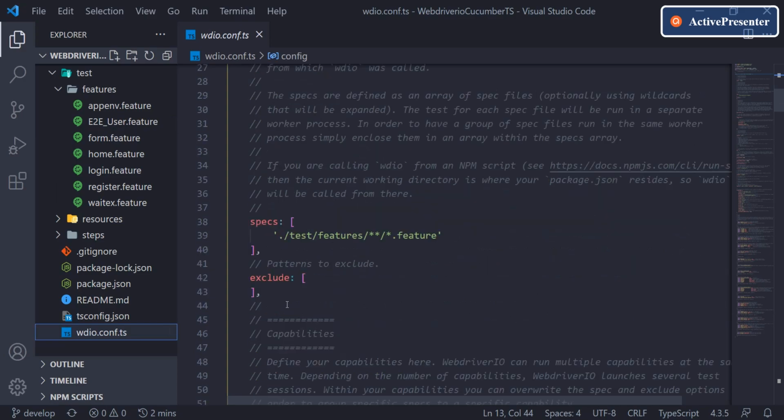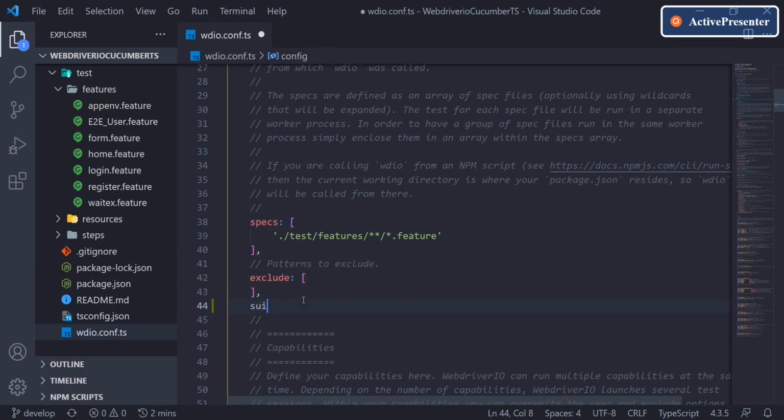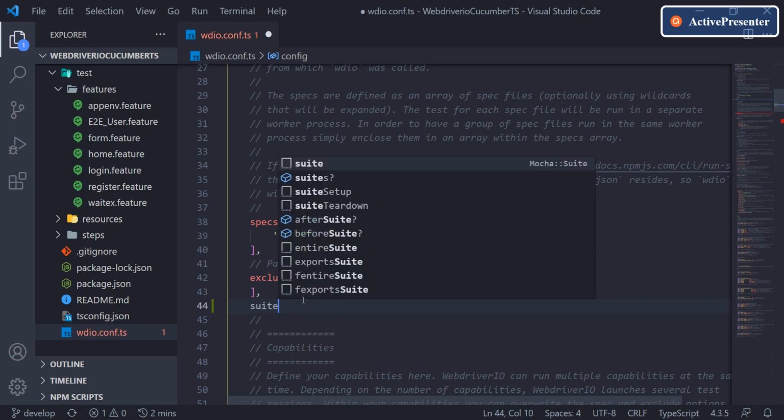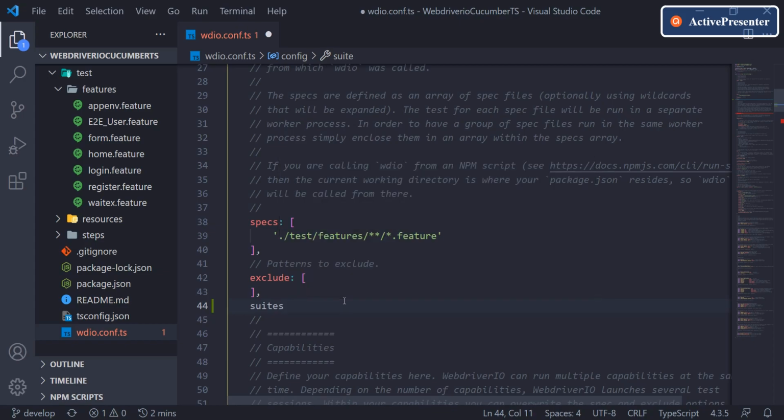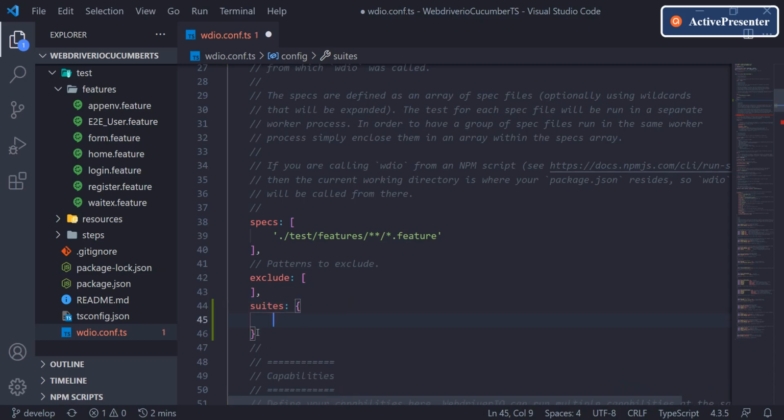Usually I create a suite after the spec and exclude block. First, just type suite. It will auto-suggest suites, and it's an optional configuration. If you see the question mark, all the question marks are optional configurations. So suites colon, then put curly braces and press enter.